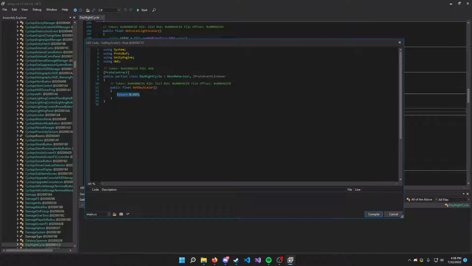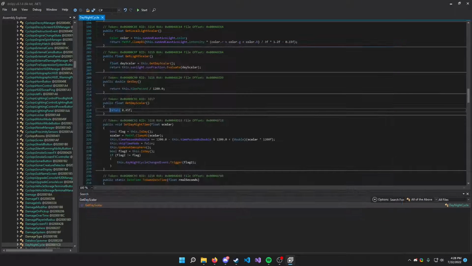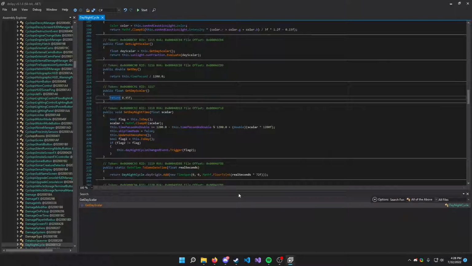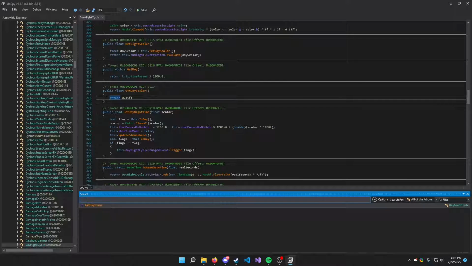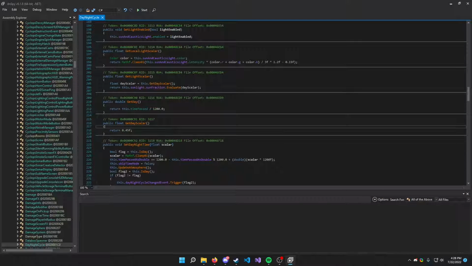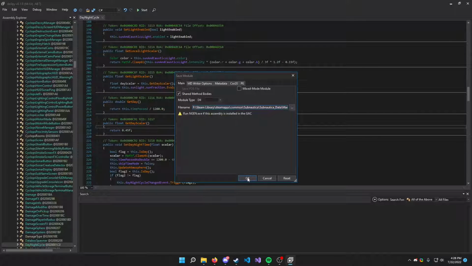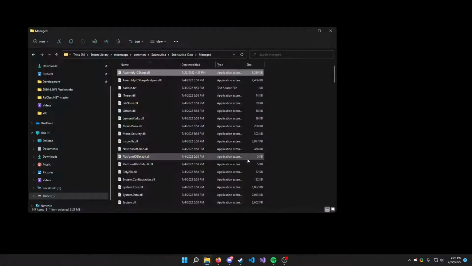Once we get that in there, you can click the compile button, and it should close somewhat instantly. And that's really it. All you have to do now is click the X button. You want to click yes to this, and then just OK, and bam, like that. We've made it always day.